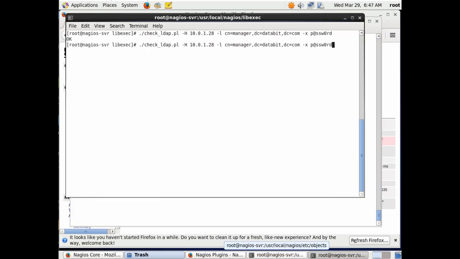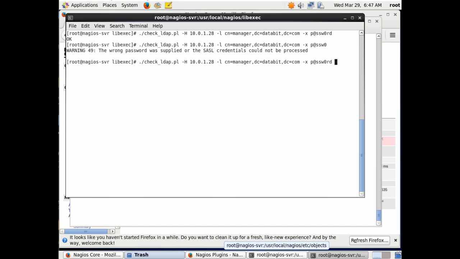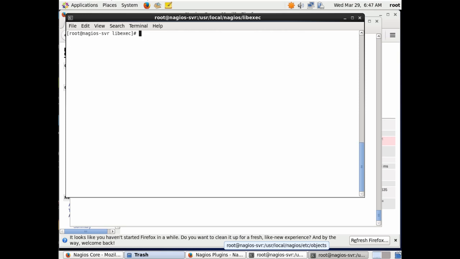Now, a quick easy test to make sure our authentication works is to go back to that command line, and we're going to do the check LDAP Perl script. Now we use the -L and the -X option, and we provide the DN line for our authenticated user. So I'm using manager here. I wouldn't recommend using manager. Use a less privileged user for your configuration because this will be stored in a clear text file.